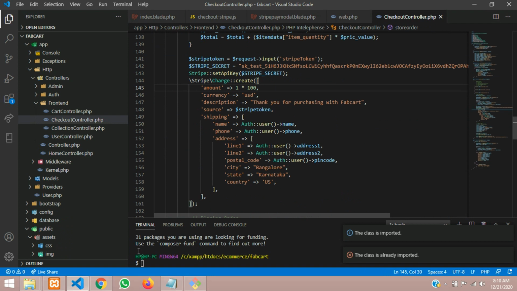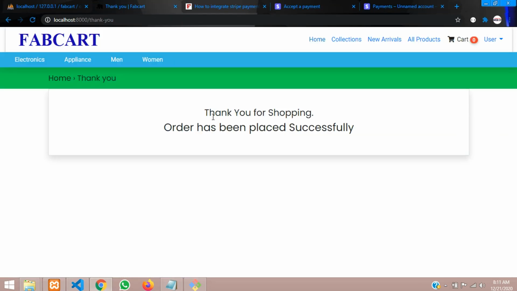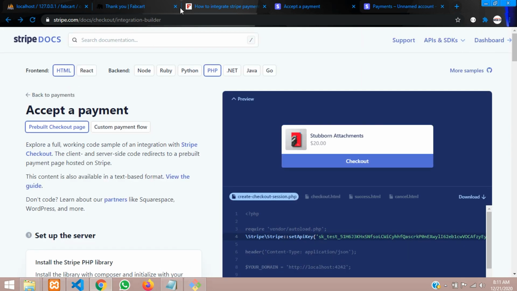That's it. So guys, finally we have completed how to make the Stripe payment gateway in our Laravel series. The second method, which was this, we will study in the next video.